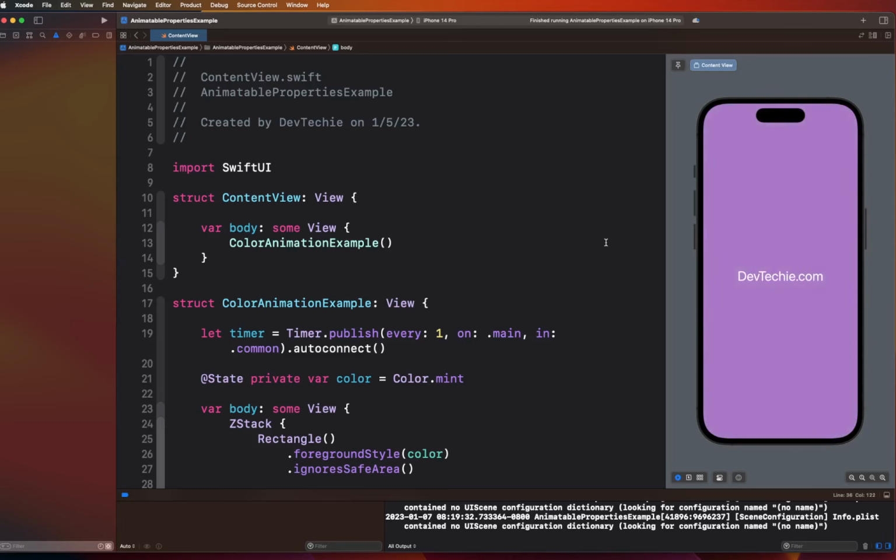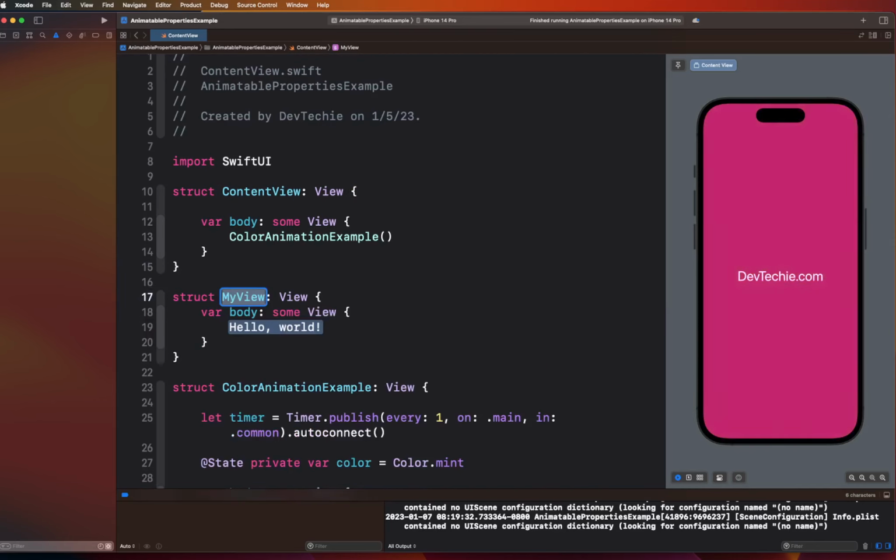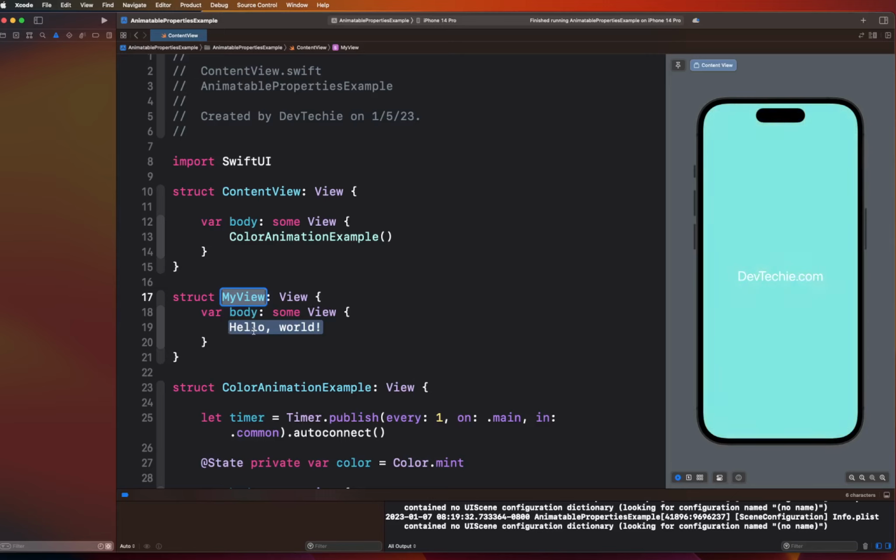Let me show you an example by creating another view, and I'm going to copy what we have and we're going to use that. So you have the color animation example in the source code along with the hue rotation.